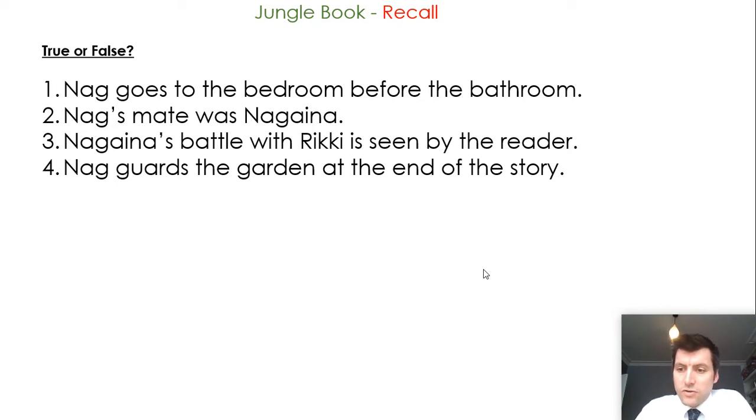So pause the video while you decide, looking at the story that you read yesterday, Rikki-Tikki-Tavi. Is this true or is it false? That Nag goes to the bedroom first. Then go through each of these 4 to identify if they're true or false. Pause the video now, please.